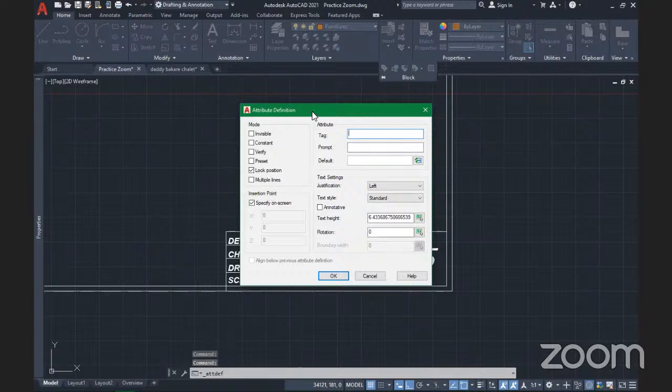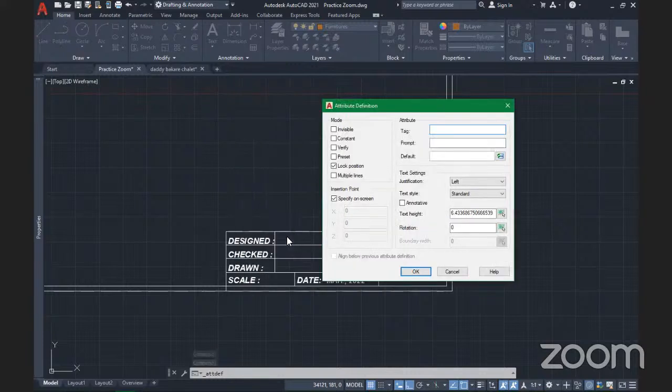Now, the tag is what will be shown when you are inserting this attribute. In this case, I'll just type name. The next one is prompt. What prompt do you want it to show you to enable you to insert this name? So I will just say insert name of designer. That's for the first input option. Insert name of designer. Okay, that will be like that. For this, I'll leave it at default.